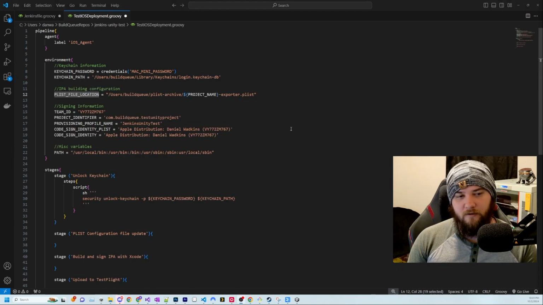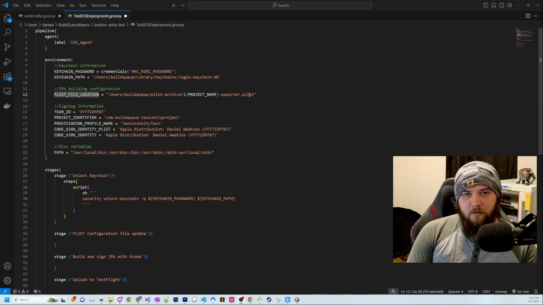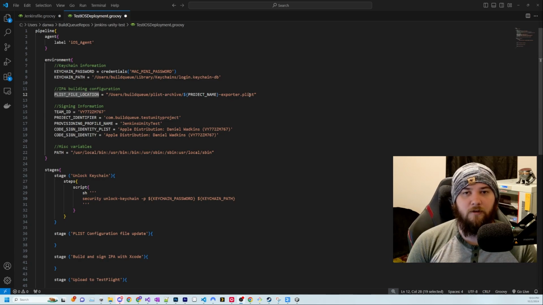Before I fill out the next stage, I went ahead and put in the environment variables for the stage because I want to go ahead and explain them before we get there. So the very first one that I added is under IPA building configuration under environment variables. The first one that I added is PLIST file location. And this is just a location to a PLIST file that we're going to be using. So what is a PLIST file going to do? Well, this is going to house a lot of information that's needed for signing our project, and then it's used whenever we go to export.